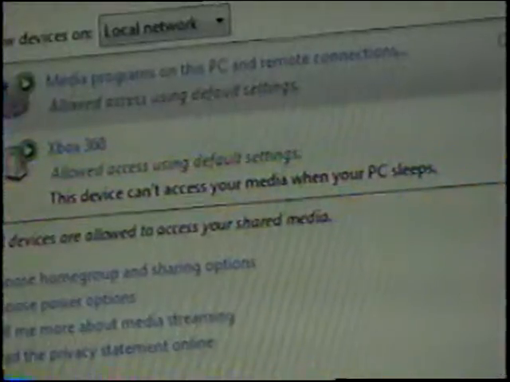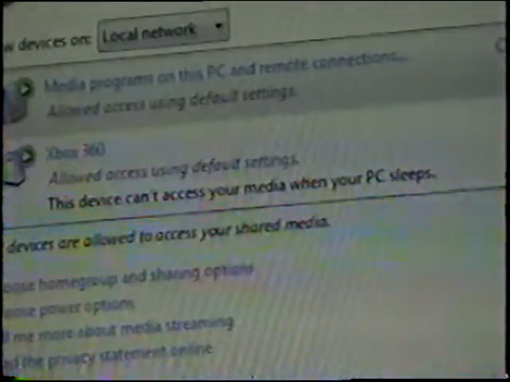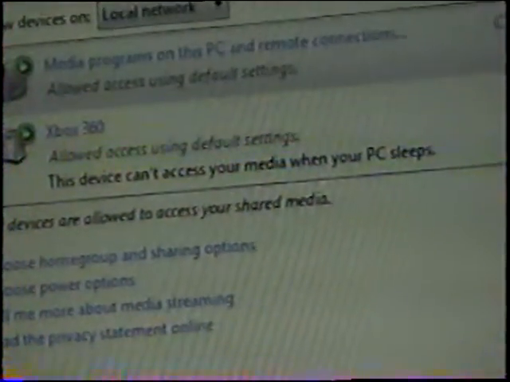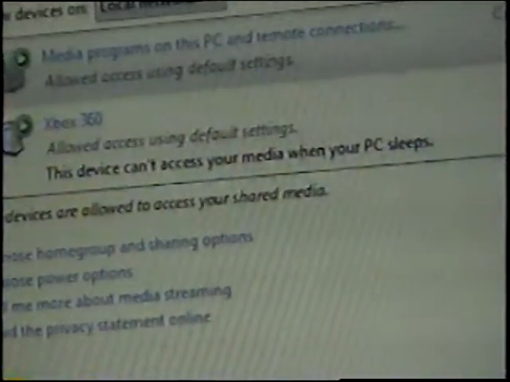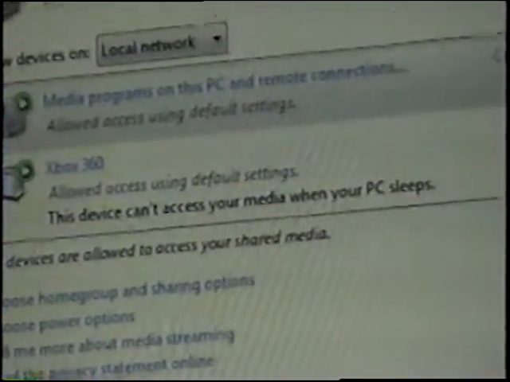Now you might say to yourself, well, how does that work? Oh, and what you got to do is you got to say allow. You got to say automatically allow it. And of course the media programs on the PC and remote connections, you got to allow that too. So anyway, you might ask yourself, well, how does that work? How does my Xbox 360 work?